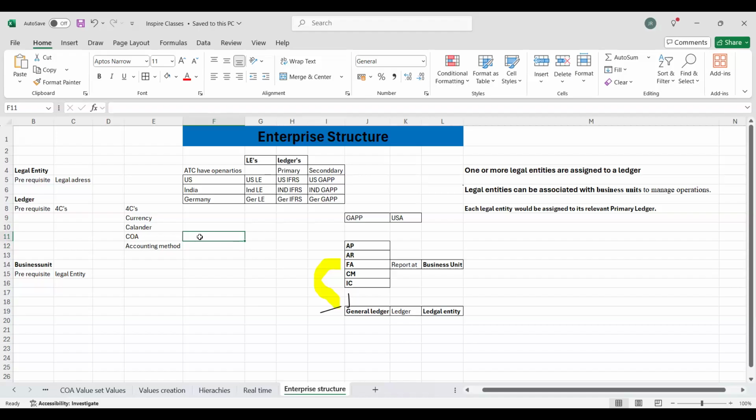If it is a big client with a big enterprise structure, they may want to maintain a different COA for the operations in different countries, so they will have separate COAs. So if any of the C's change, then it will go to secondary ledger creation.